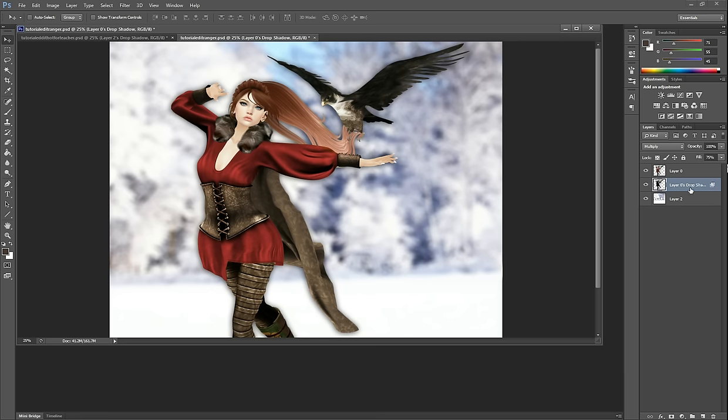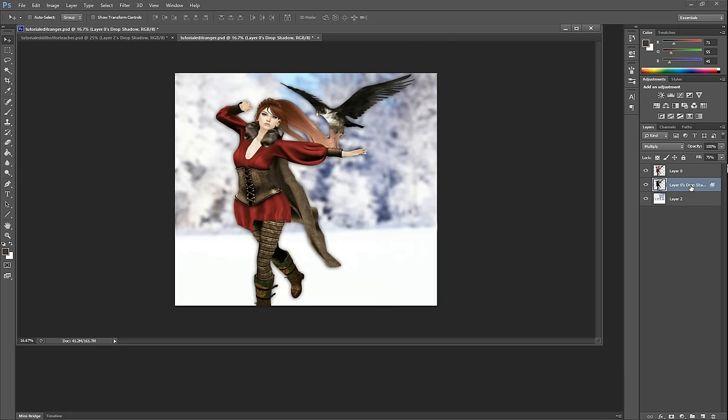I am going to edit this layer with transforming. I'm going to zoom out so you can see better. I'm going to edit this layer by transforming it. I'm going to Control T, transform, and now I'm transforming my shadow.